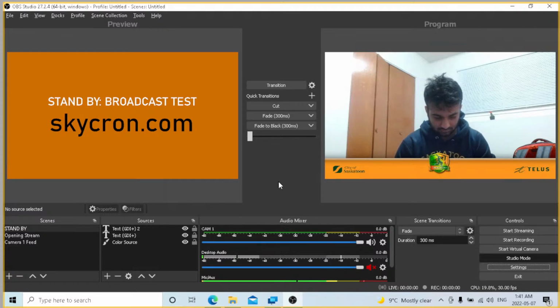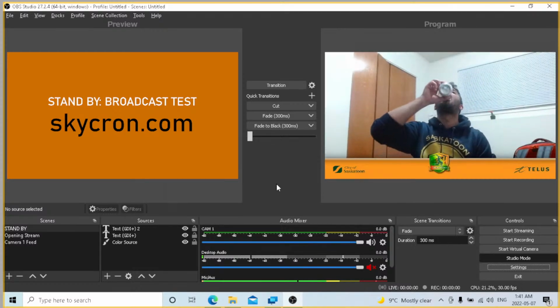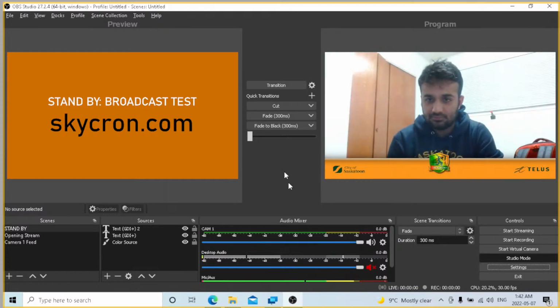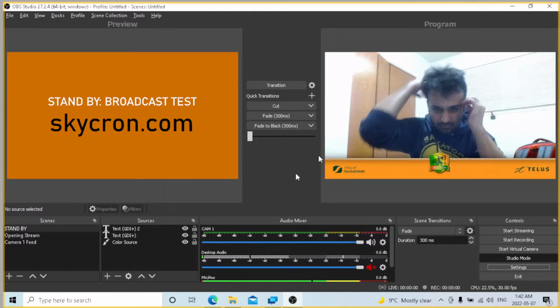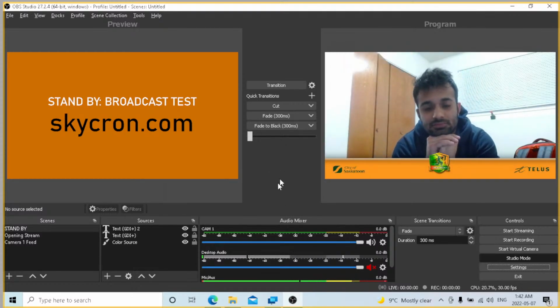Now obviously the one thing we want to make sure before we start, before even opening OBS, is that the camera that is being used is on and the microphone is connected, so that OBS can see it and doesn't get confused. Now that we have everything set up, we can go ahead and start our broadcast.